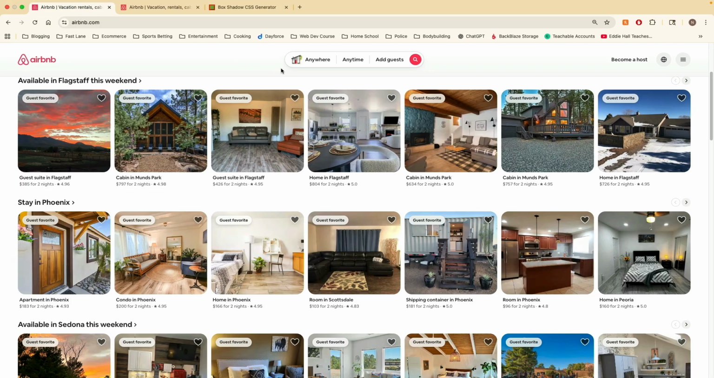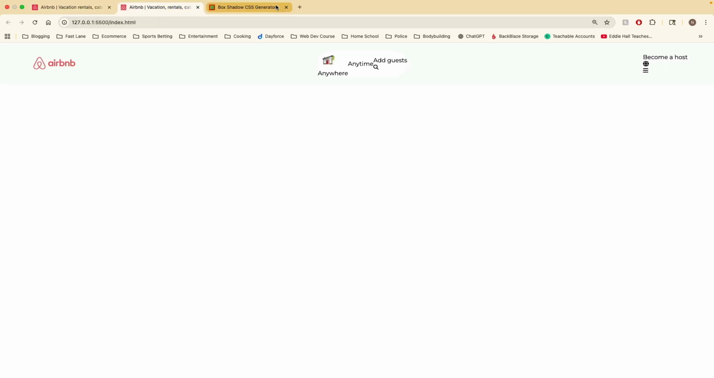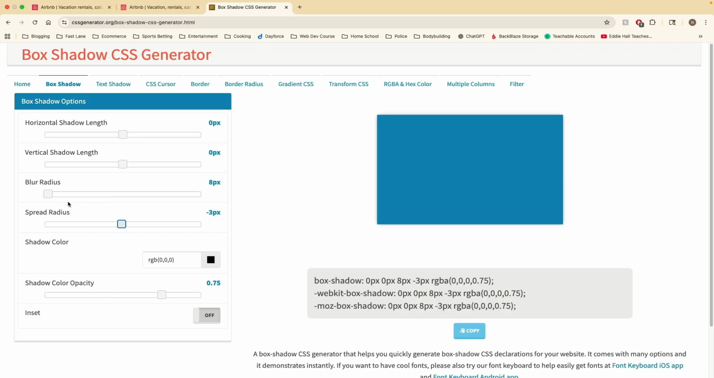If we look at it, there's some slight box shadow all the way around the input to kind of make it stand out. So let's do something like this. Let's make this go up a little bit. There we go, 10. And then we'll just do something like that.